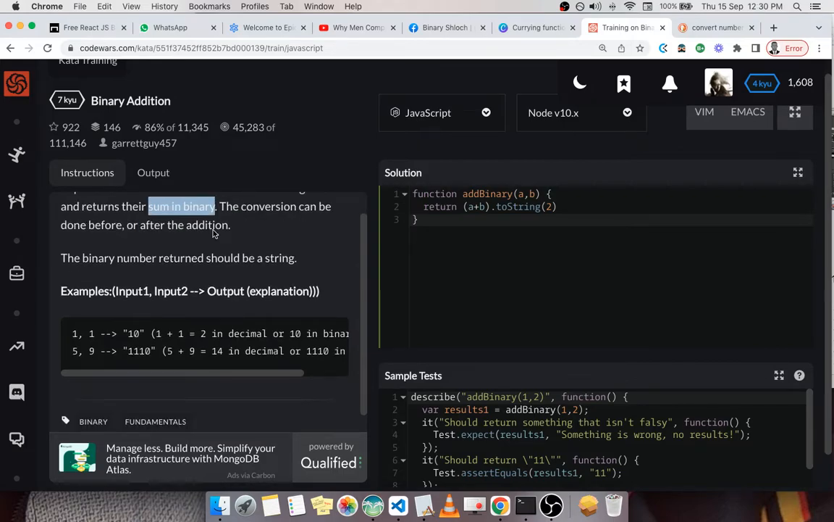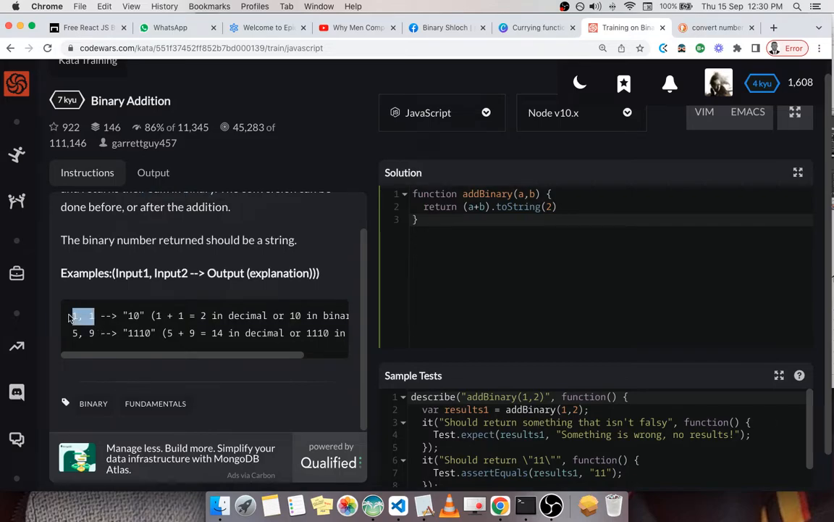For example, we have 1 and 1. If added, it's gonna give 2, like this. And what's 2 in binary? 2 in binary is 1, 0. That's basically it. The same thing here.